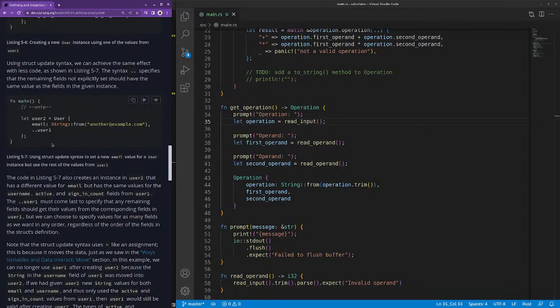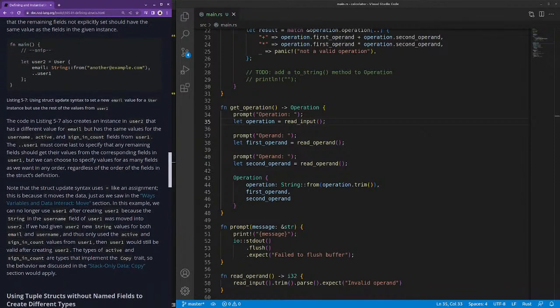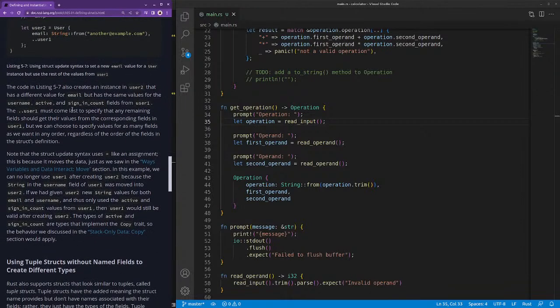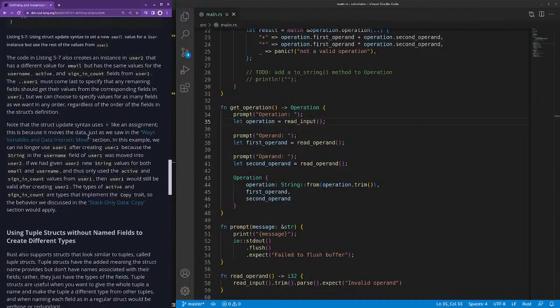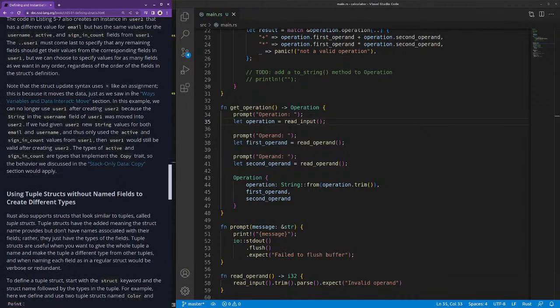So basically what this does is it will take every field from user1 and override the email and create a new user2. Okay. It also creates an instance of user2 that has a different value for email but has the same values for the username, active and sign-in counts. Yeah, user1 must come last to specify that any remaining fields should get their values from the corresponding fields in user1. Okay. Note that the struct update syntax uses equal like an assignment. This is because it moves the data.